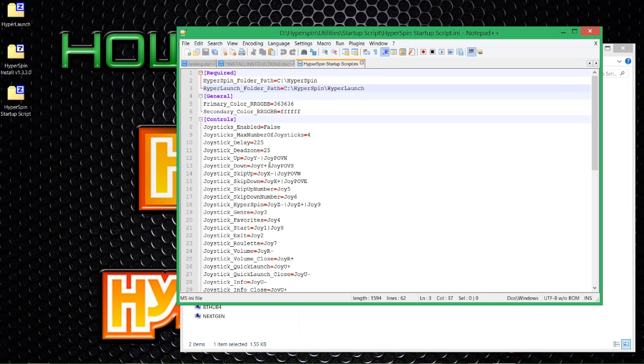Okay, so when you open it up, this is what you'll be presented with, or if you've got Notepad normal, then you'll just get a more plain version of this. However, all the information will not have changed, let's say. Okay then, so points we need to know on this is the control section. We're going to be using this for joysticks, so when it says joysticks enabled here, we need to change false to, yes, you guessed it, true. And at the top here, we need to tell the script where our Hyperspin is. So it's asking us for the Hyperspin folder path.